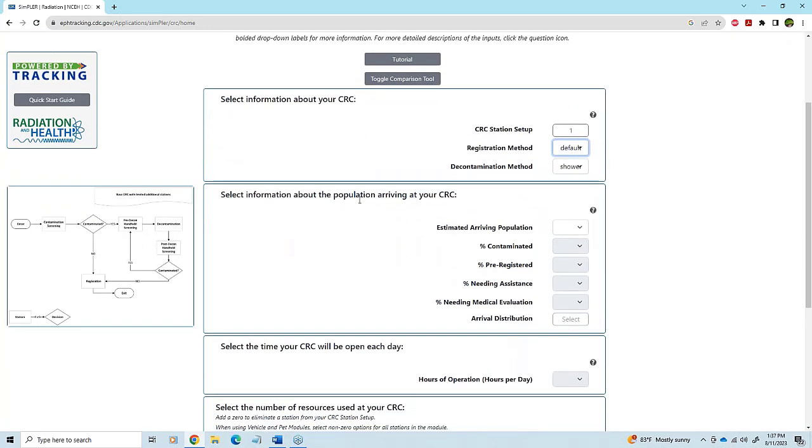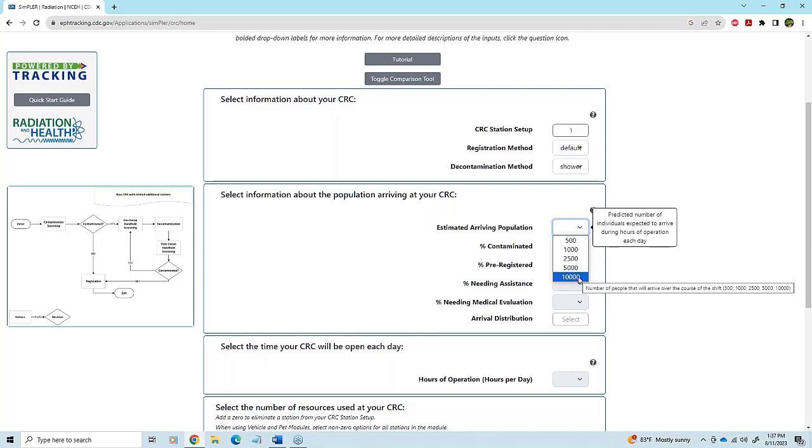Our next section is information about the population, so how many people you expect to arrive at your community reception center, based off of the incident or based off of census data. You might be able to predict that. So today we're going to go very big. You can choose whichever you want.